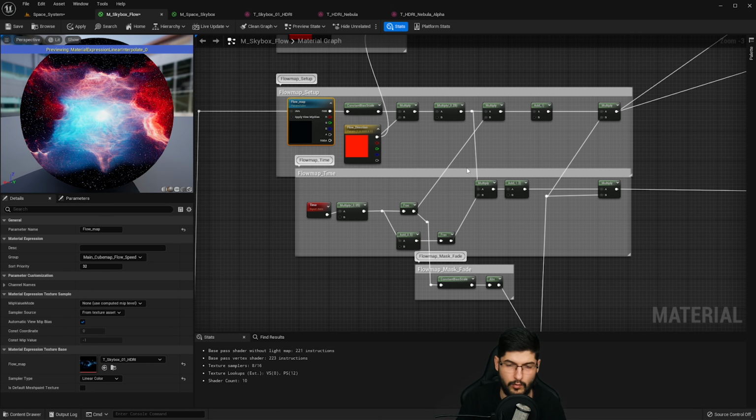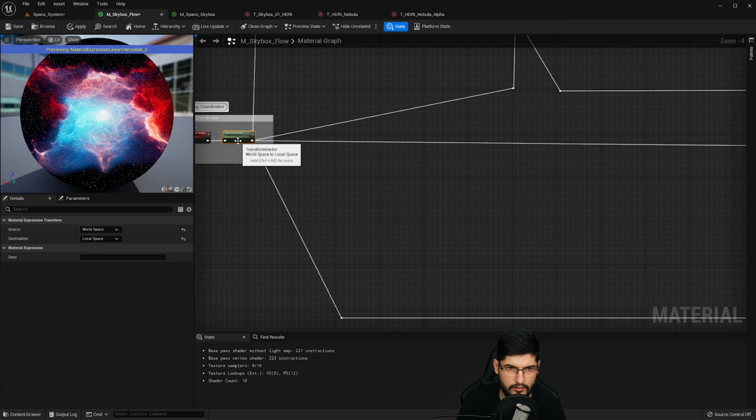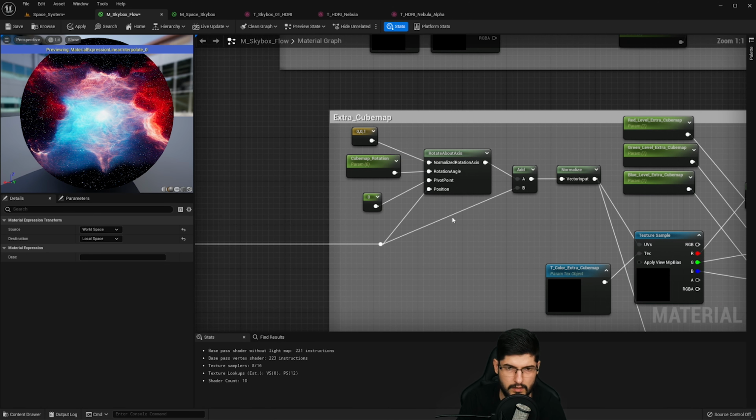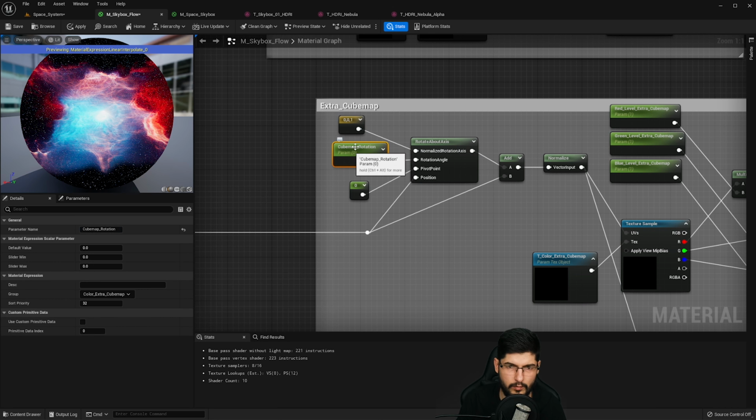That's important as well. The extra cube map is, so you can see the transform vector from the camera vector connecting into a position of a rotate about axis node. It's using these values of 0.001 for normalized rotation axis. You've got the cube map rotation parameter, which allows you to select the angle. Now, this is a one. This value is just for the Z axis, but you can break this down into X, Y, Z if you want to.